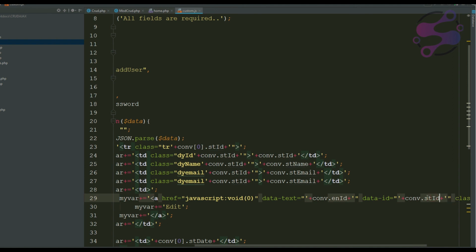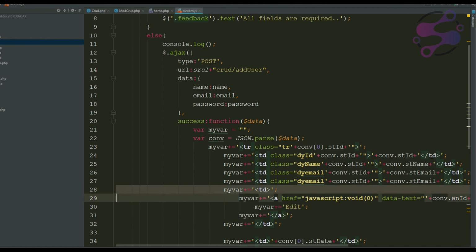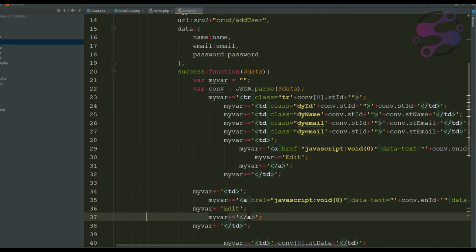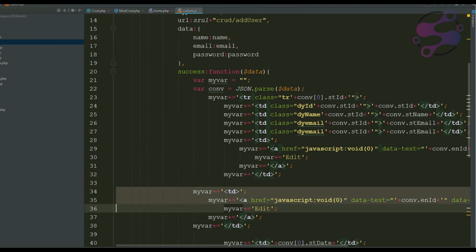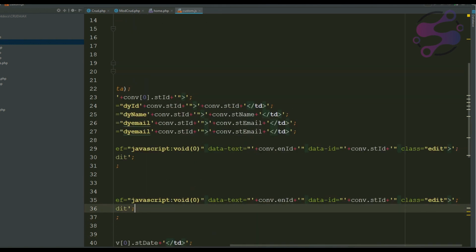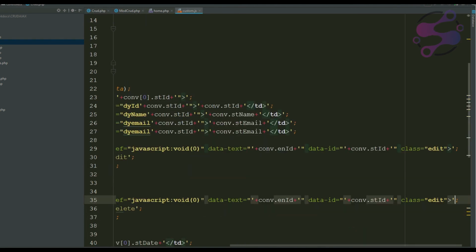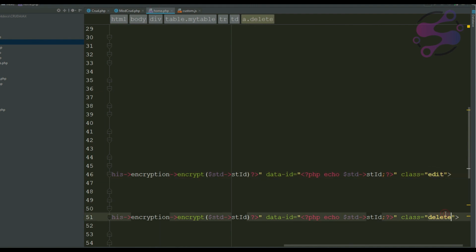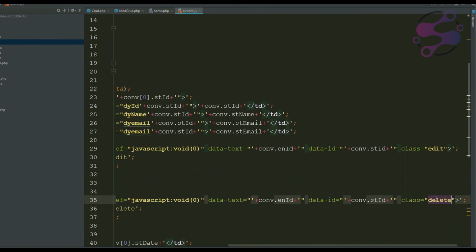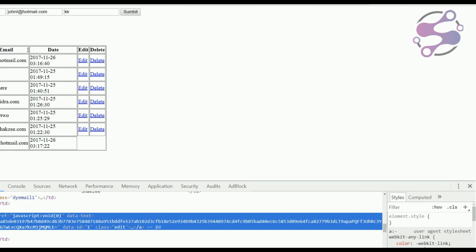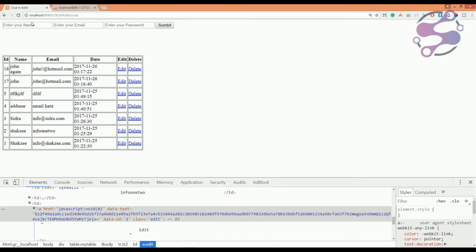Okay, so now we have just created our edit section, so we are going to create our delete section. Copy this section and paste this section as well, and I'm saying this is the delete section. And I'm saying id is also delete, so copy that delete id, paste that delete id, so this is the same thing.